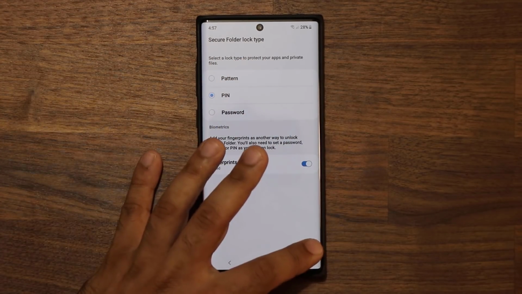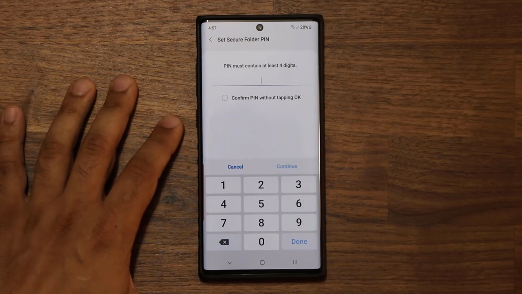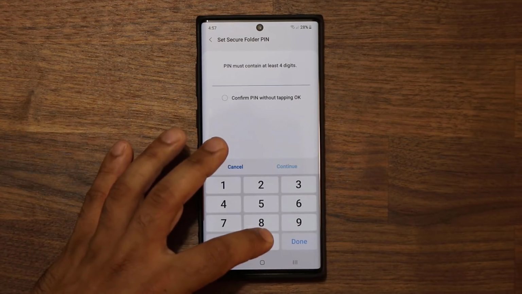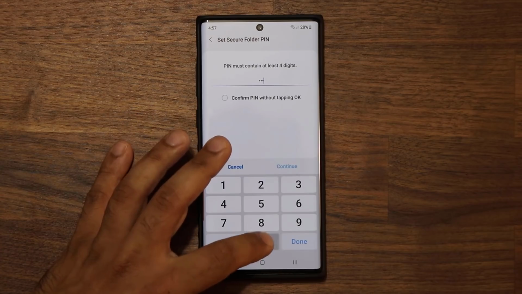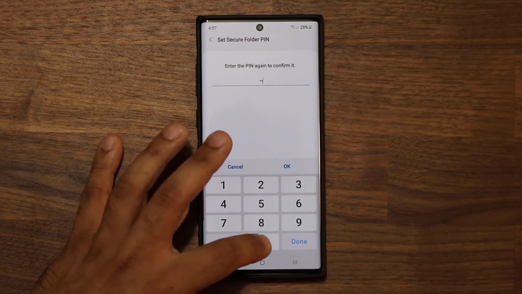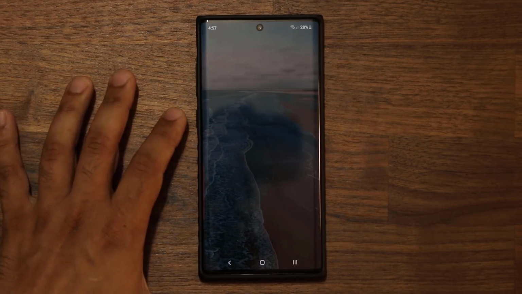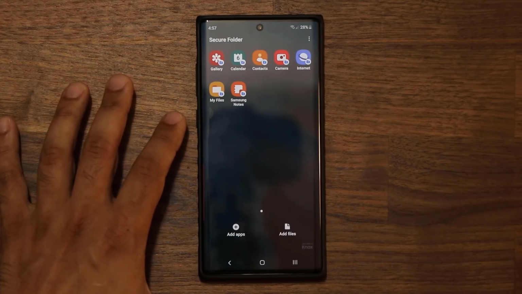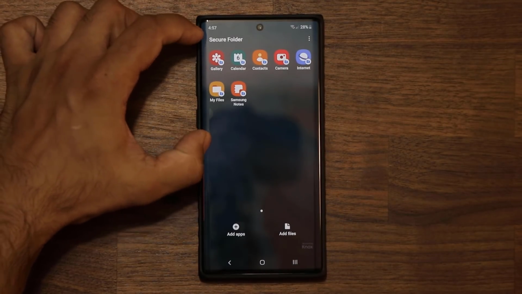And then I'm going to click on next, and then it's going to ask you to pick that pin number. Let's just, for the sake of being easy, pick 0000, click continue, 0000, click continue, and the secure folder is in fact ready to go. It is right over here.